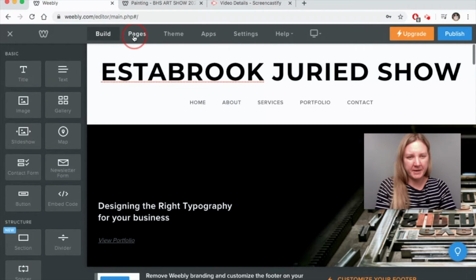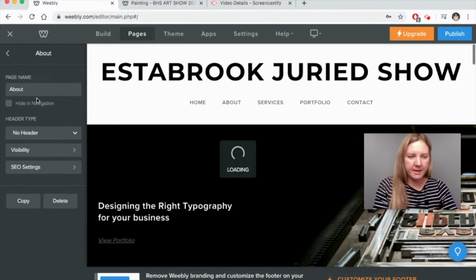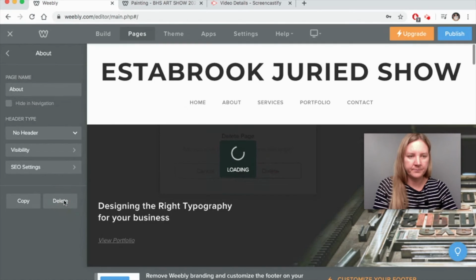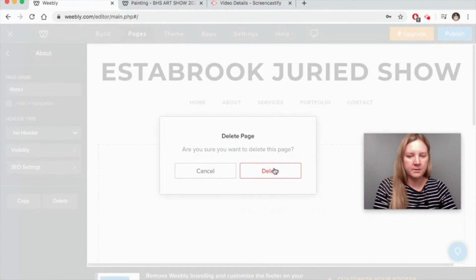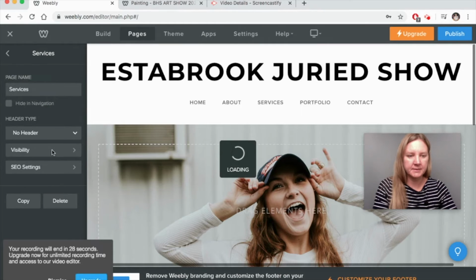So let's rearrange the pages. Home is already set to home. That's good. About, I don't need about, so I'm going to click on it and delete. Yes. Again, services, delete.